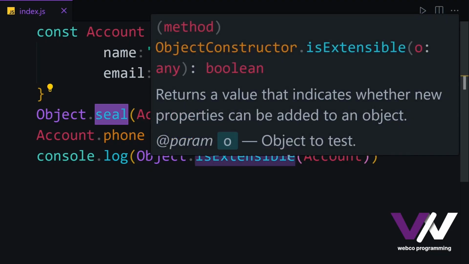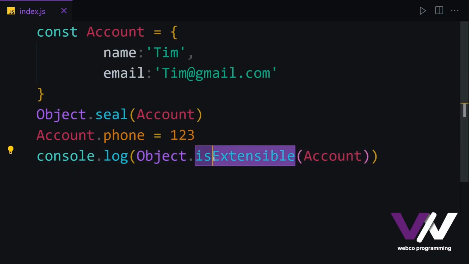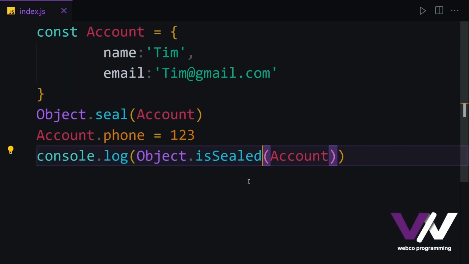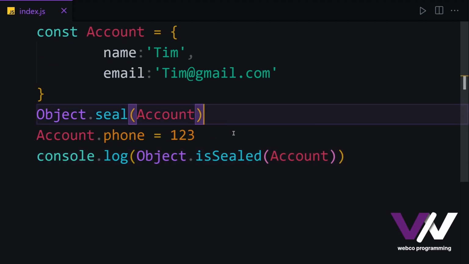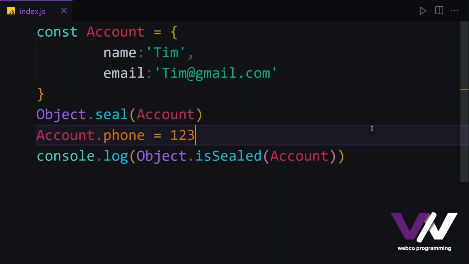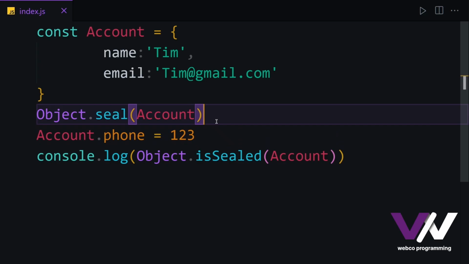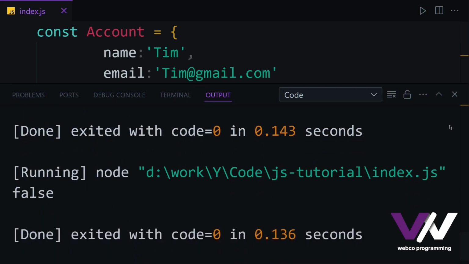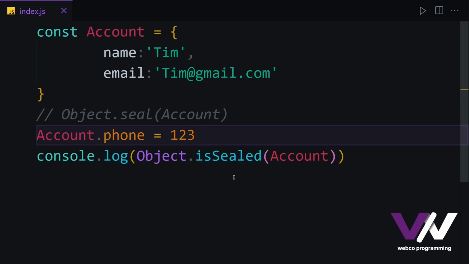And as with the last one, we have the isSealed method right here, which again is going to give us the value of true or false based on our code. So if we seal our object right here and check it, you can see that we got true. But if it's not sealed, just our simple object, and we run it, we got the value of false. And the last method in our protection part is freeze.